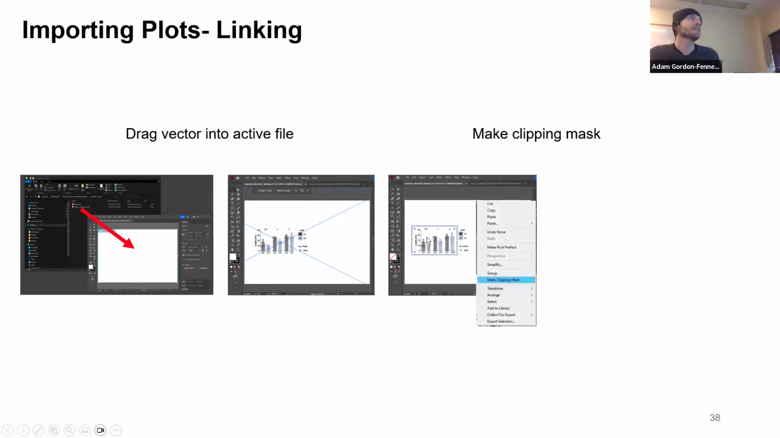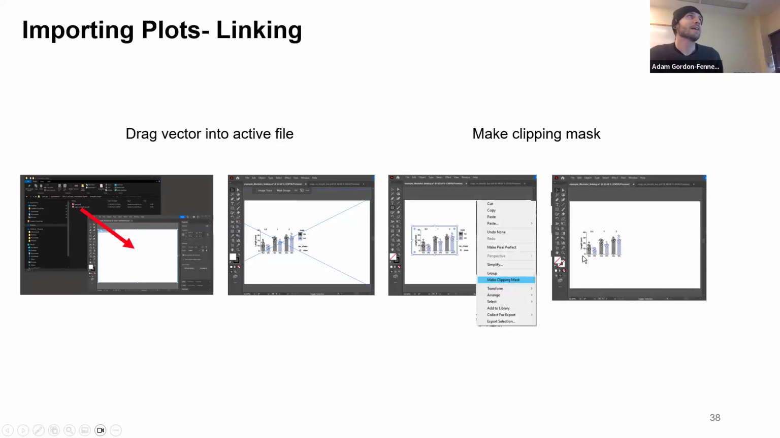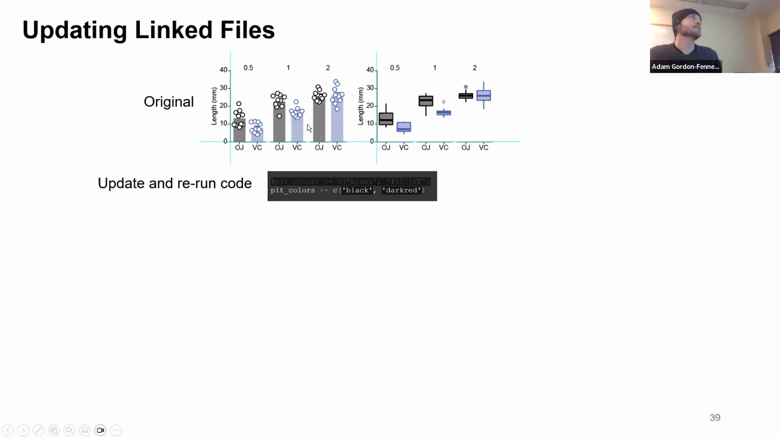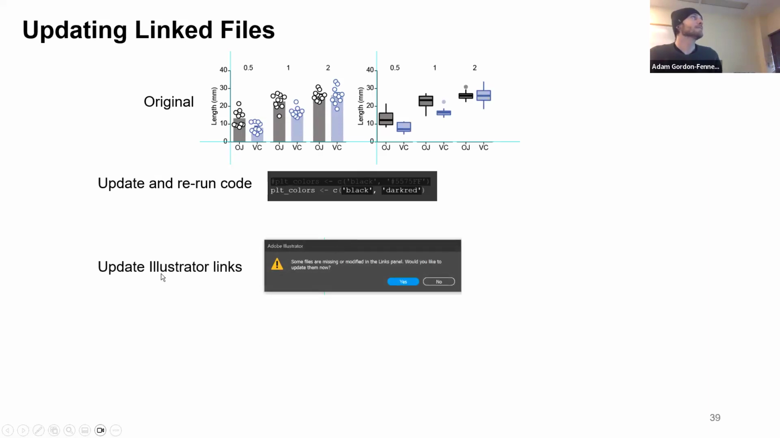From there, you can create a mask where you actually draw over the plotting area you care about, a square, for example, and then you click Make Clipping Mask. And now you have this small component, just like you would if you copy and pasted and embedded. So the huge advantage of linked files is that you can do all the work of building your figure, but if they're linked, then when you update the original PDF, let's say we decide we want to change the color for all of our components, and then you rerun it, Illustrator will give you a notification that you need to update the links within your figure.